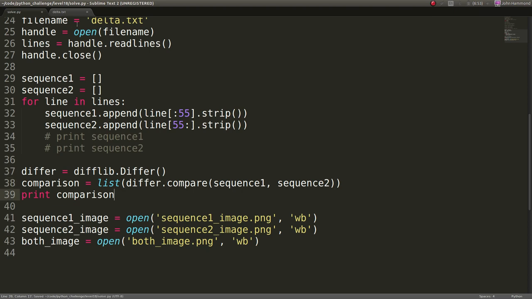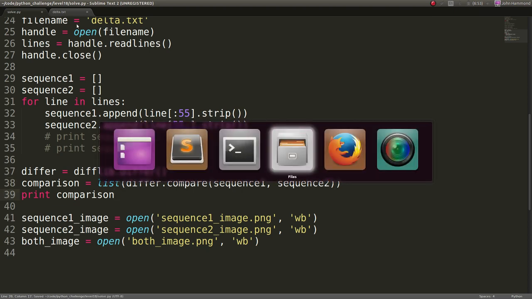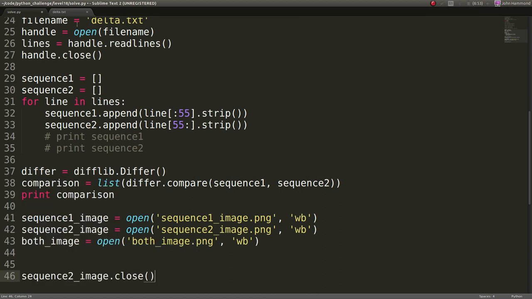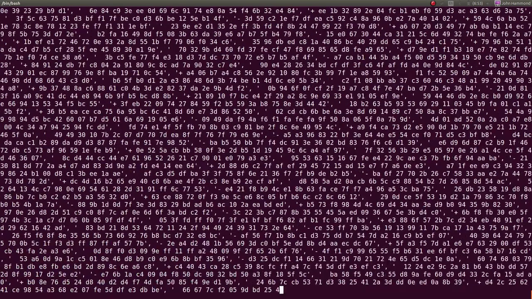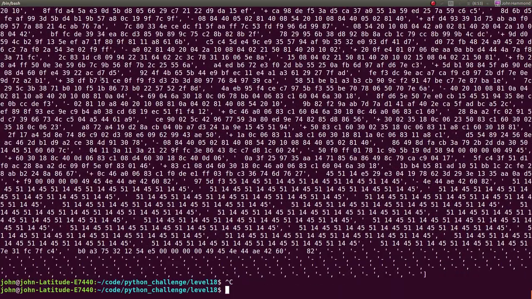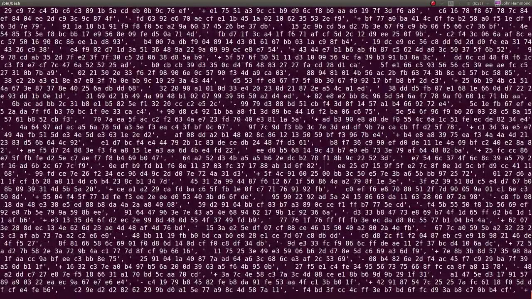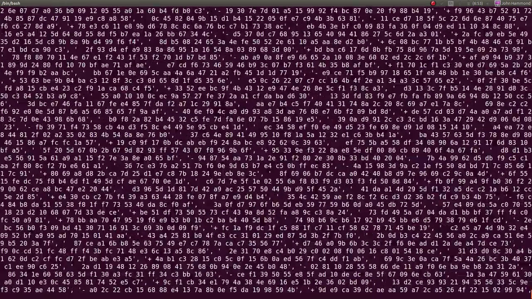Now we can compare the two of them. And now let's close all the things we already have. Sequence one image dot close, the same thing here. Now let's try and run this. Okay, that's a little bit better. Is it? God, there's so much data. I wish I knew.